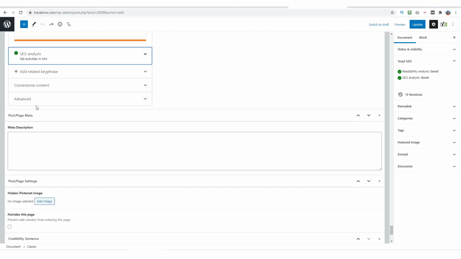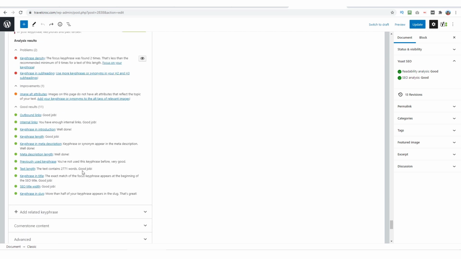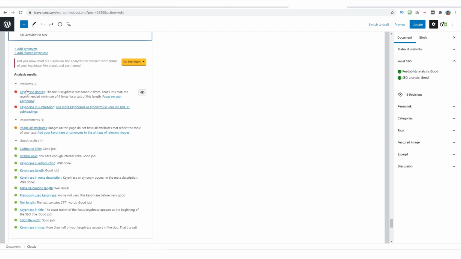The next option down here is SEO analysis. So SEO analysis is where you will want to make sure that as many of the items here are green as possible. As you can see, my page currently says that it's got 2 problems. It's got 1 opportunity for improvement and it's got 11 good results. You do not have to make sure that every single one is green because sometimes it's just not possible.